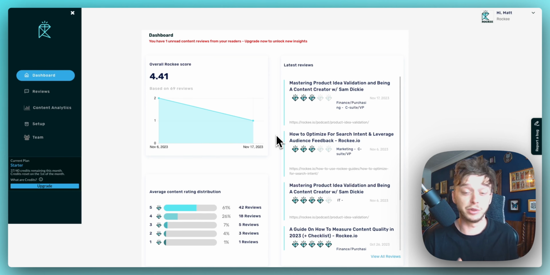what the users really wanted, whether we met search intent. I kind of had to guess from numbers alone, and that's not good enough. We can be collecting feedback, we can understand how well things are resonating with the audience. And that's why Rockee was born.